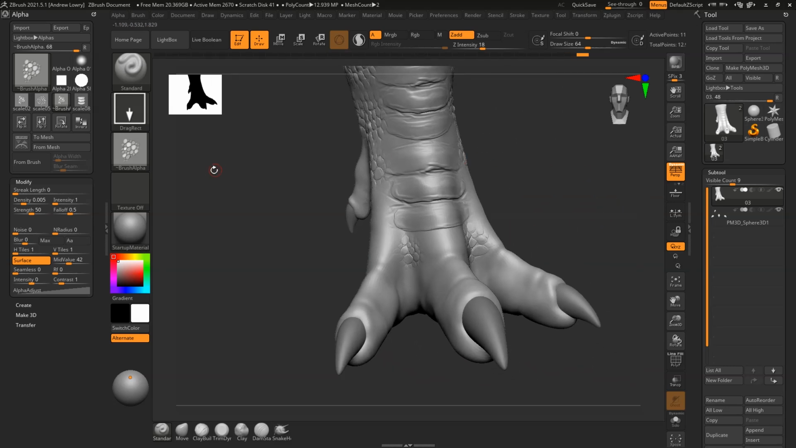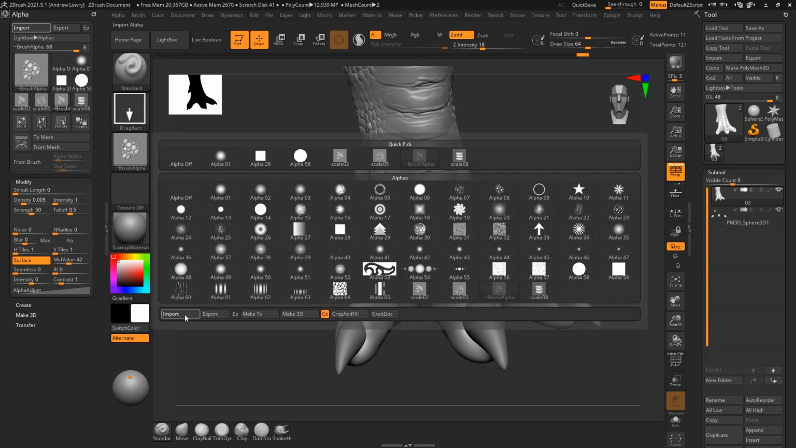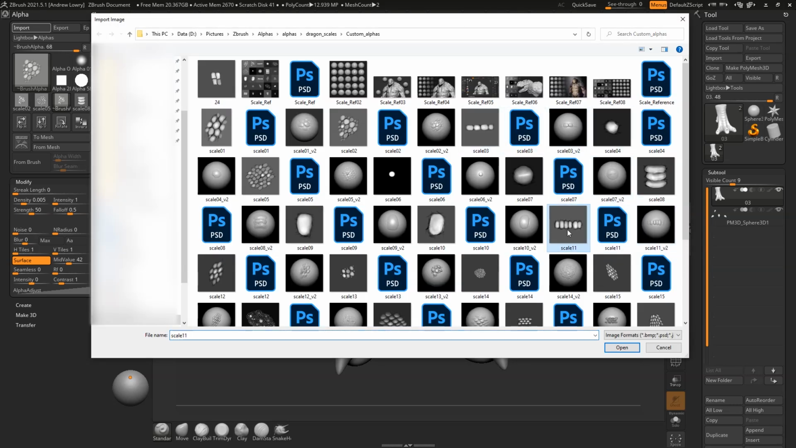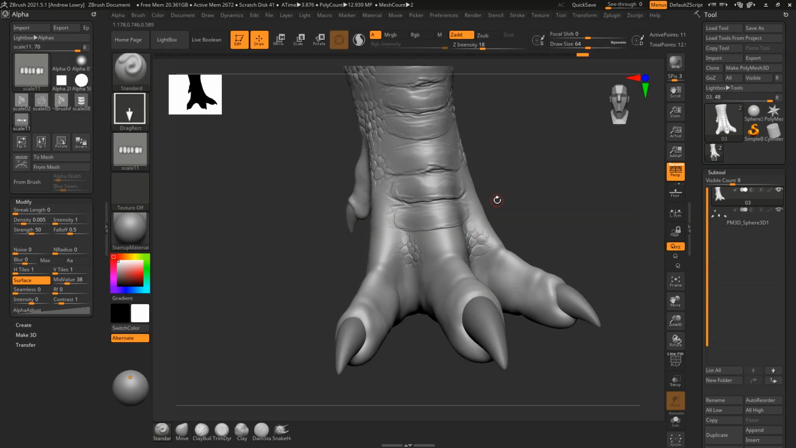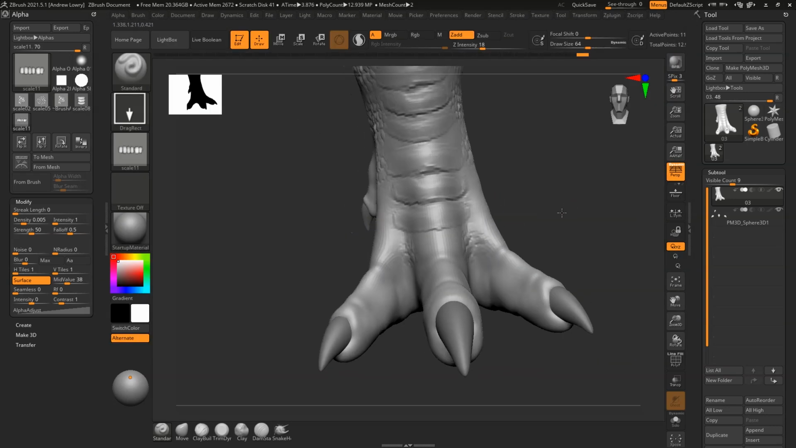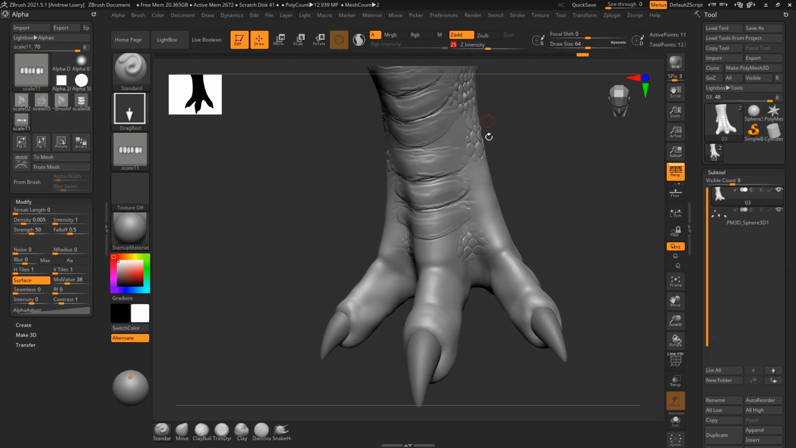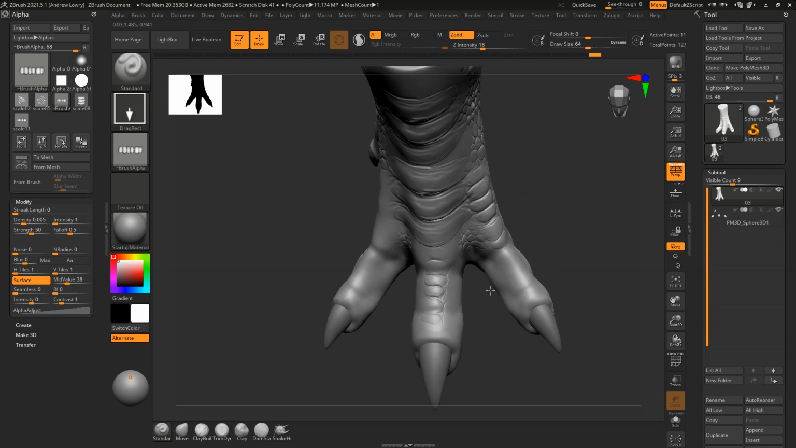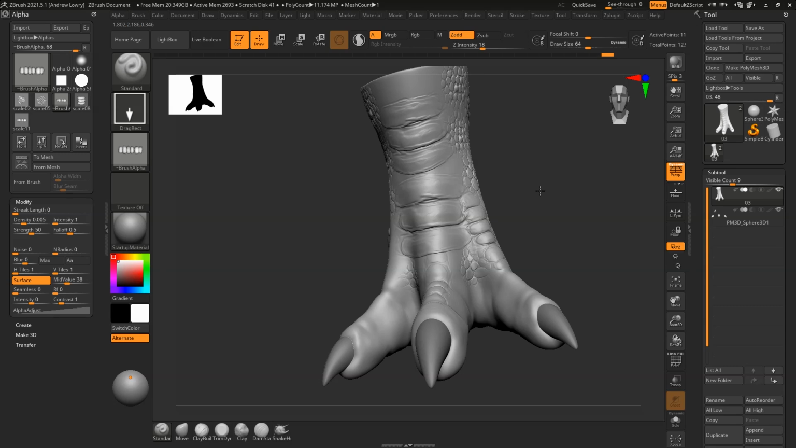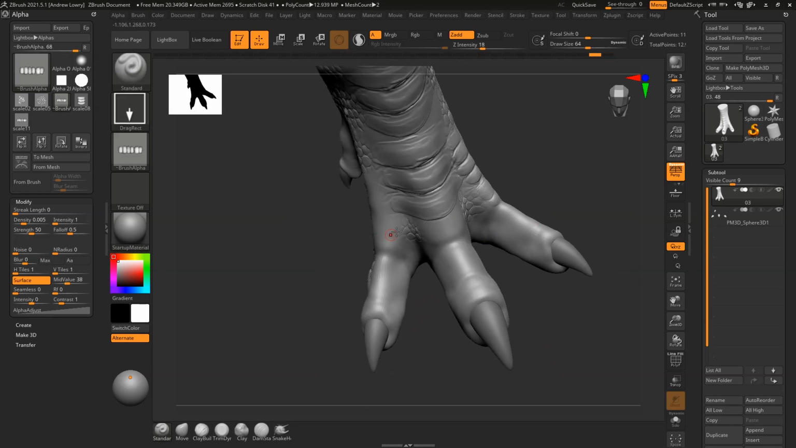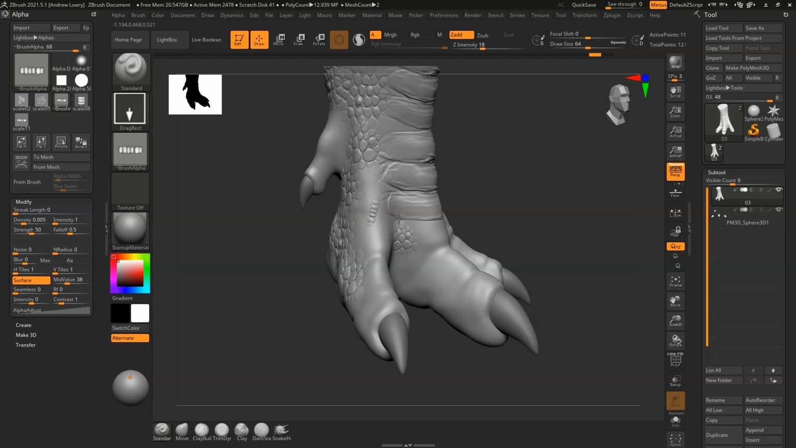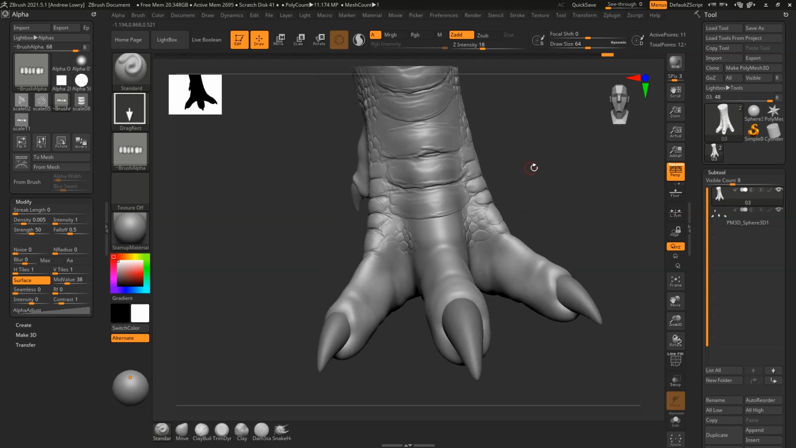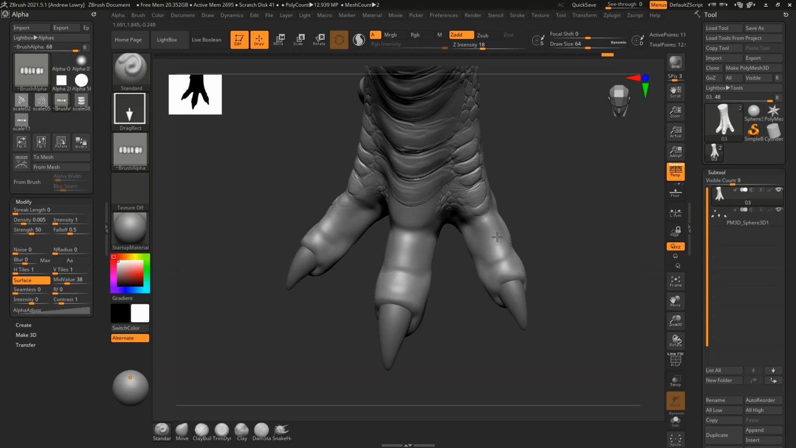Right, and now I'm going to import a new one, and I'm going to go for scale number 11, which is a smaller version of the big ones we just made. So this is pretty good for adding along here. So drag and drop where you want them.